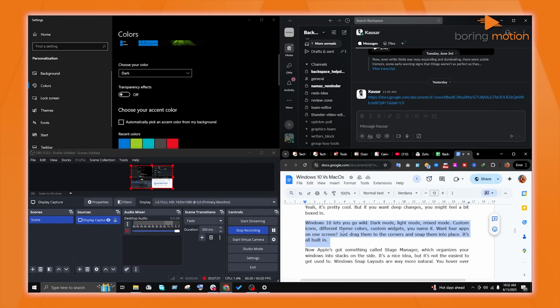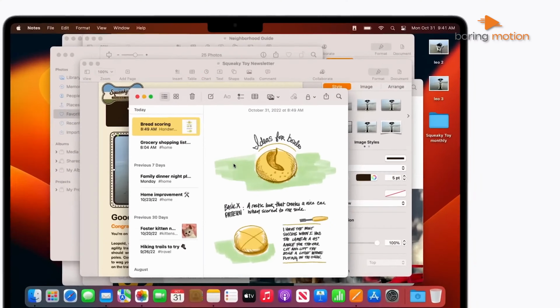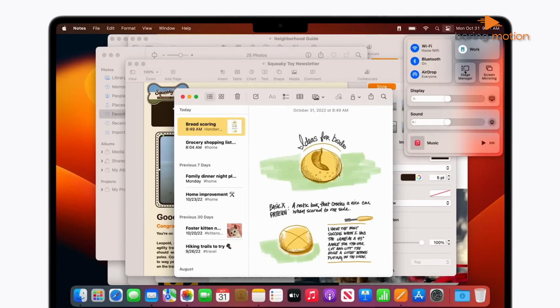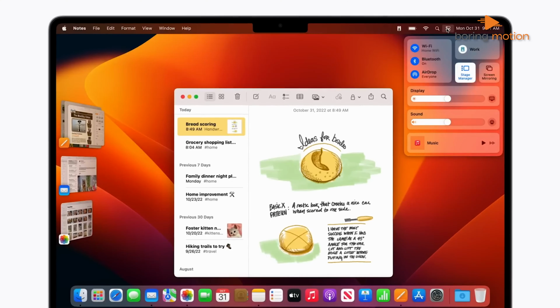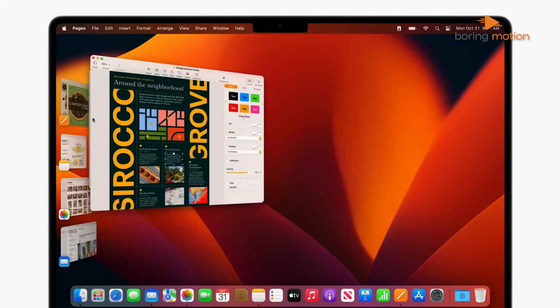And if your screen is a mess, just grab a window and shake it. Everything else minimizes instantly. Mac has something called Stage Manager now, which tries to do something similar by putting grouped windows off to the side. It's interesting. Sometimes it helps.